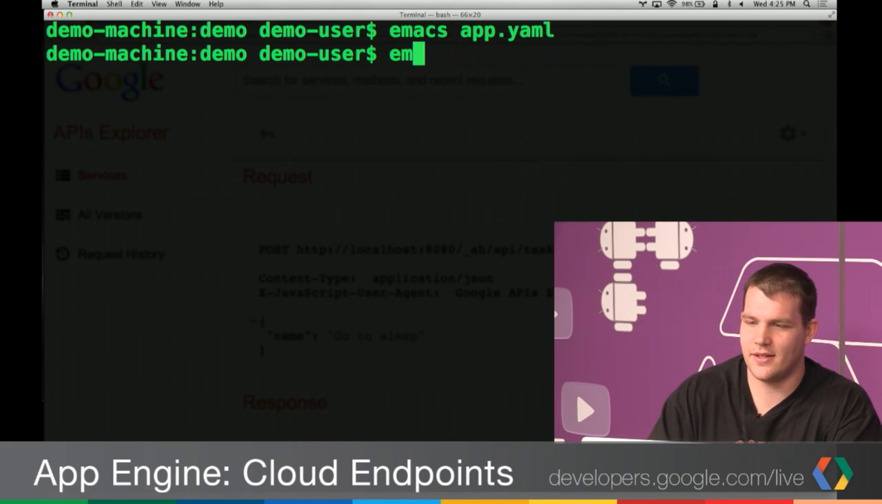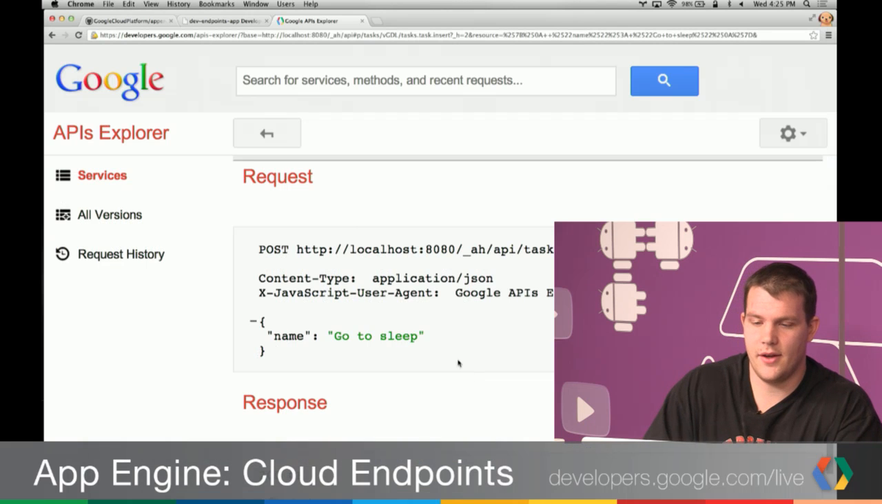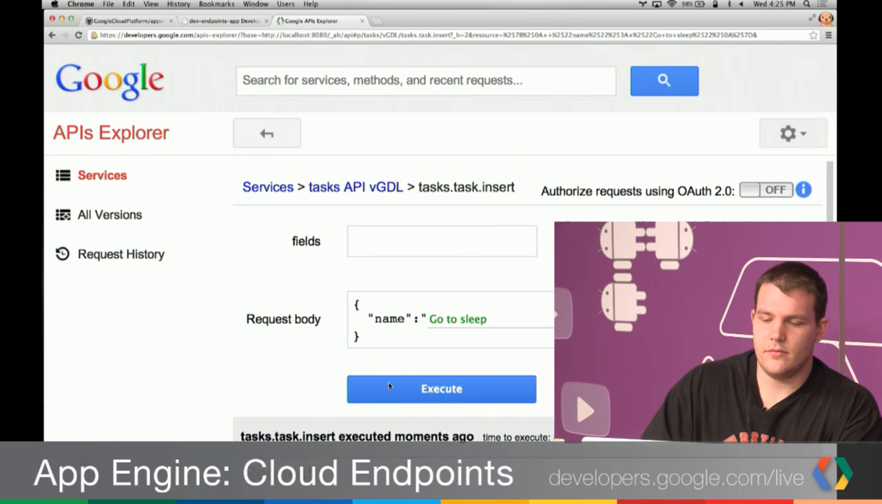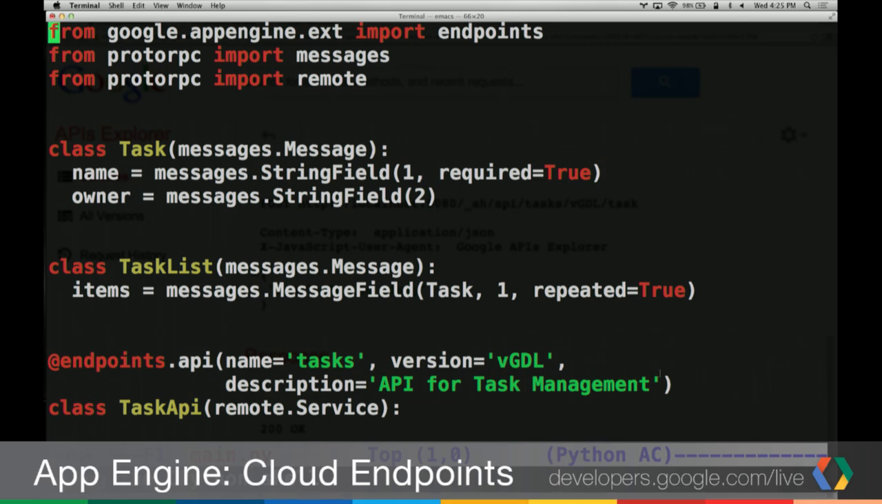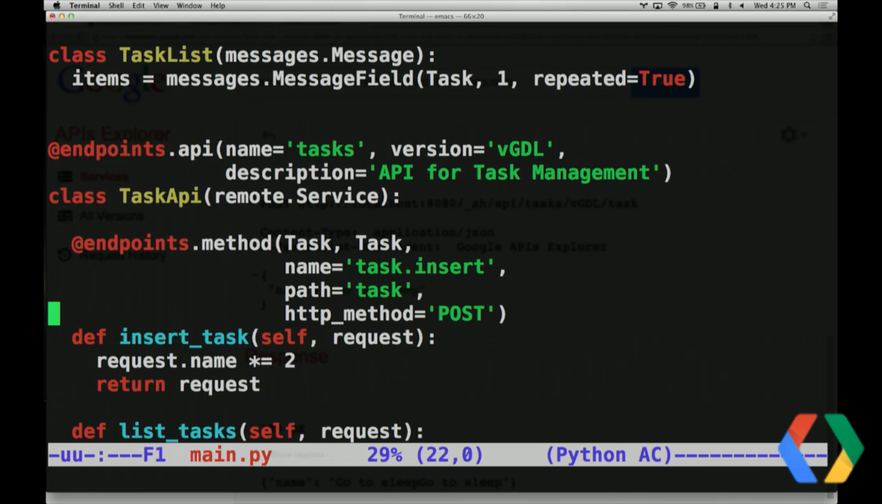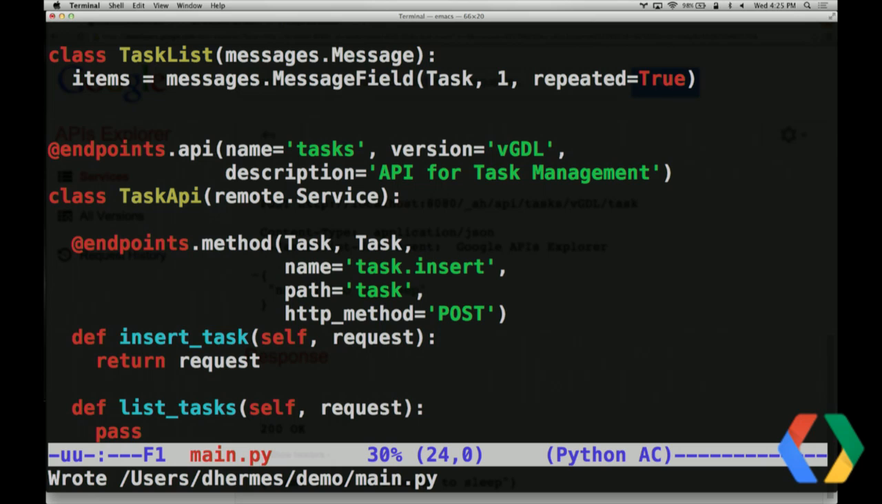Oh, I closed it. Didn't mean to close it. Okay. Great. Go to sleep, go to sleep. Obviously, we don't want to do that. So before I actually go into ways that you can store the data and interact with the data, I'm going to move on and implement the list method.